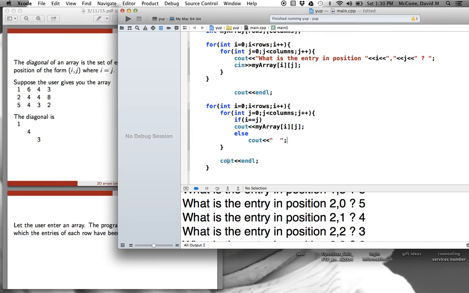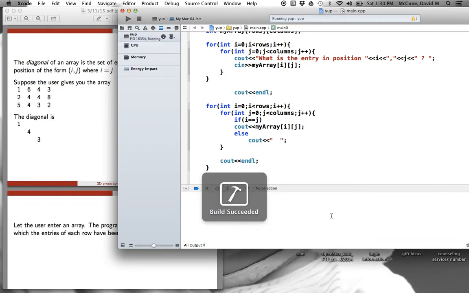So again, what this nested for loop structure is doing, it's printing the entry at position ij if the row and column numbers are the same. If the row and column numbers aren't the same, it will just print emptiness instead of a 6 or an 8 or whatever. So let's now see what this does.